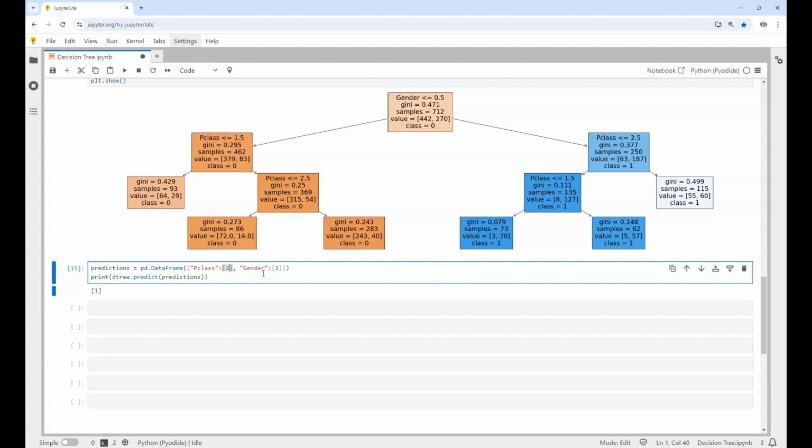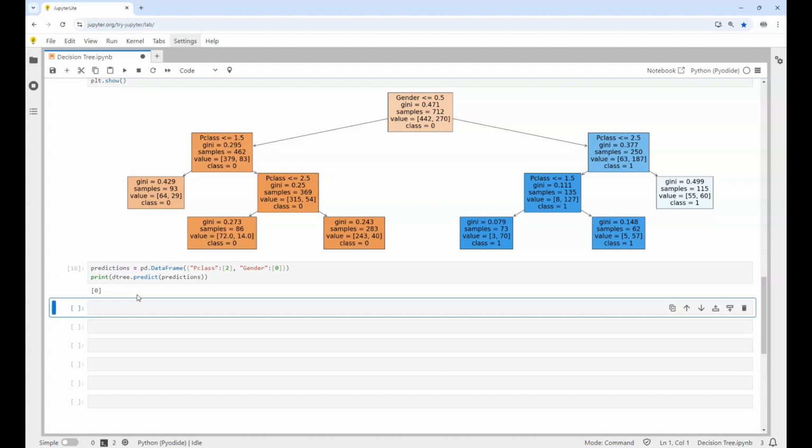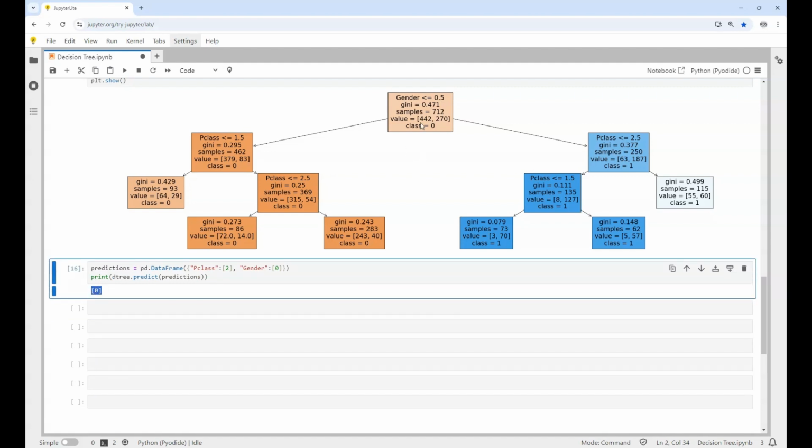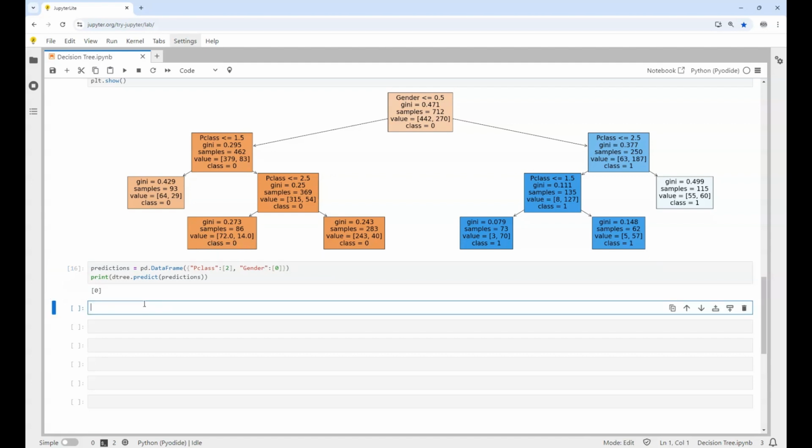Let's say you were a second class male instead, so we're going to put a 0 there. So we're going to run that and it outputs a 0. But again, we can test that because our dtree or decision tree is very simple. So gender is 0, we're going to come down here. Class is greater than 1.5, true. Class is less than 2.5, true. So it looks like 72 passengers died, 14 lived. So a male who is second class, we're going to classify them as having died on the Titanic.